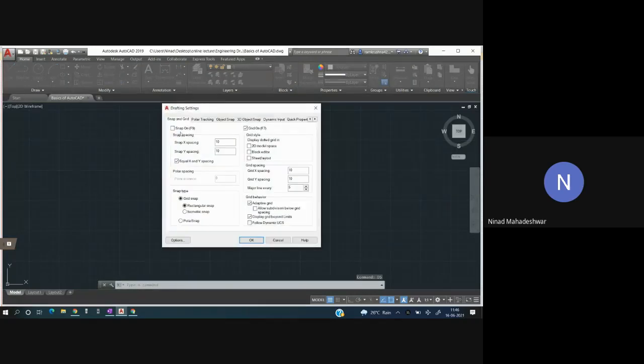In that, only a few things we need. This is snap and grid. Snap should be on, grid also should be on. Grid is whatever you see behind. This is the grid. If I put grid off, it will be off. I have not pressed OK, that is why this part is there.